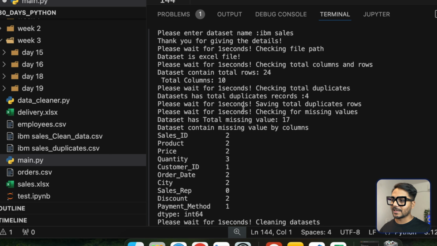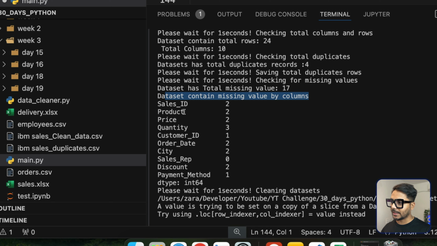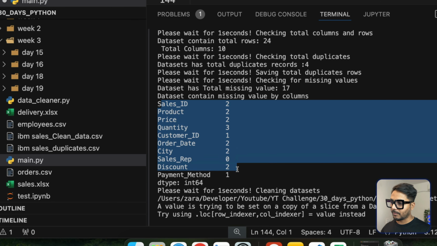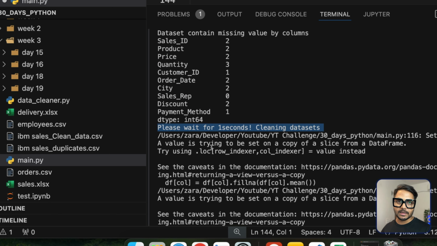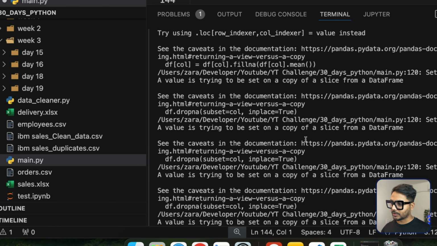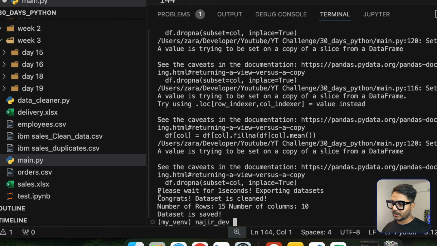We need to increase that by a second if you want. So dataset has a total of 17 missing values. Dataset contains missing values by columns. You can see each column's name nicely and the number of missing values they have. Okay, then it says please wait for 1 second, cleaning the dataset, and then it did clean the dataset. At the last here you have please wait for 1 second, exporting the dataset, and congrats, dataset is cleaned. You can see the number of rows is 15. Here we have 15 rows and 10 columns.